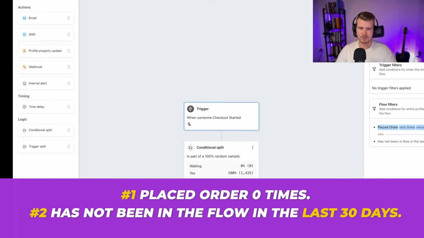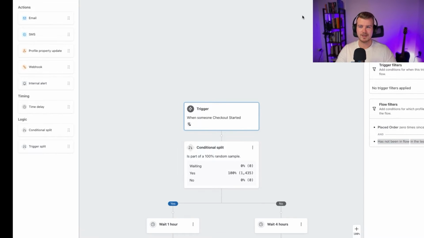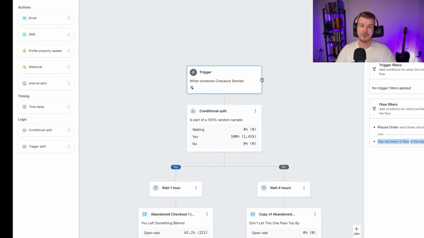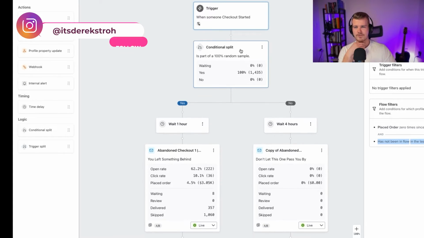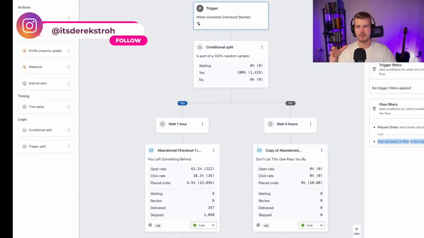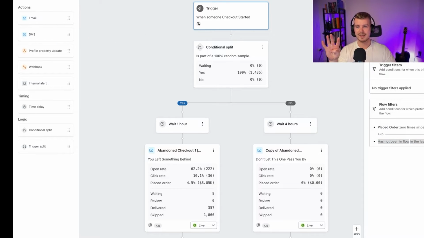So for our client here, this is the filter that we have. We have placed order 0 times since starting this flow and has not been in this flow in the last 30 days. We don't want them to be in this flow multiple times in a month because it loses its effectiveness. So what we do want is, if they haven't been in for 30 days, let's get them back in the flow. So the first thing we do, we actually typically do a 4-way split test of send times and time delays, right?